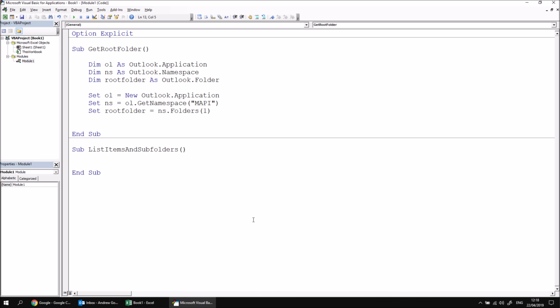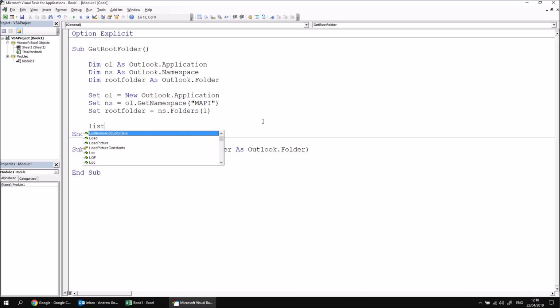The next thing I'd like to do in the Get Root Folder subroutine is call the List Items and Subfolders subroutine and pass a reference to the root folder into that procedure. In order to be allowed to do that, I'll need to declare a parameter in this subroutine. So let's declare a parameter, let's call it parentFolder As Outlook.Folder. What that means I can then do back in the Get Root Folder subroutine is say List Items and Subfolders.